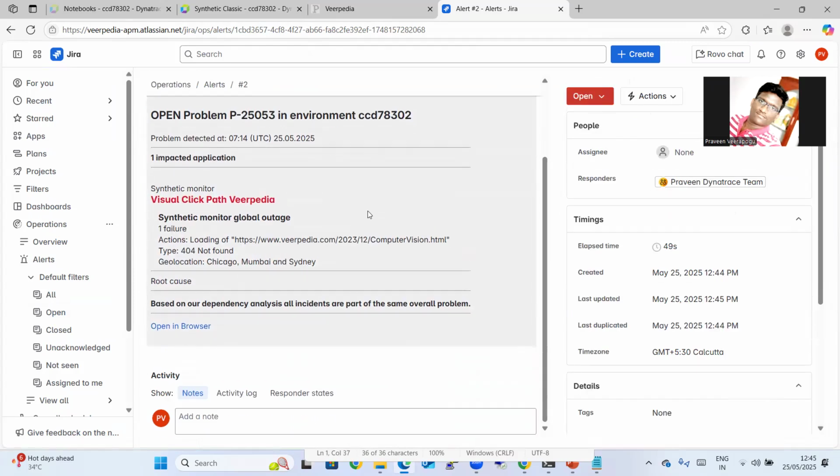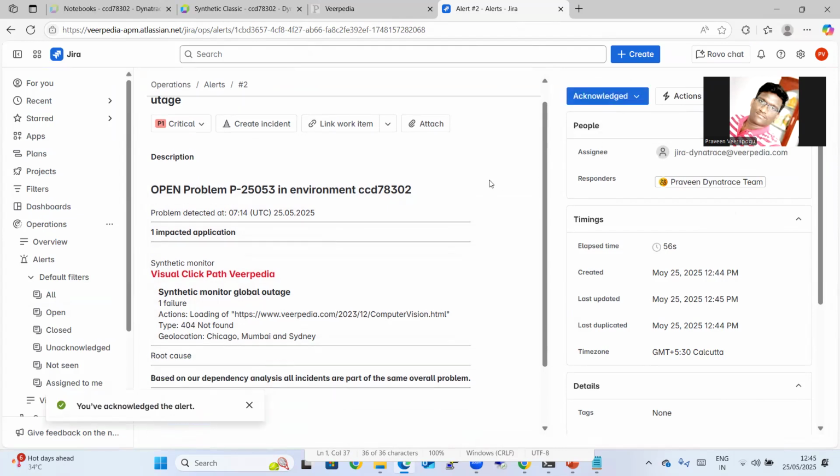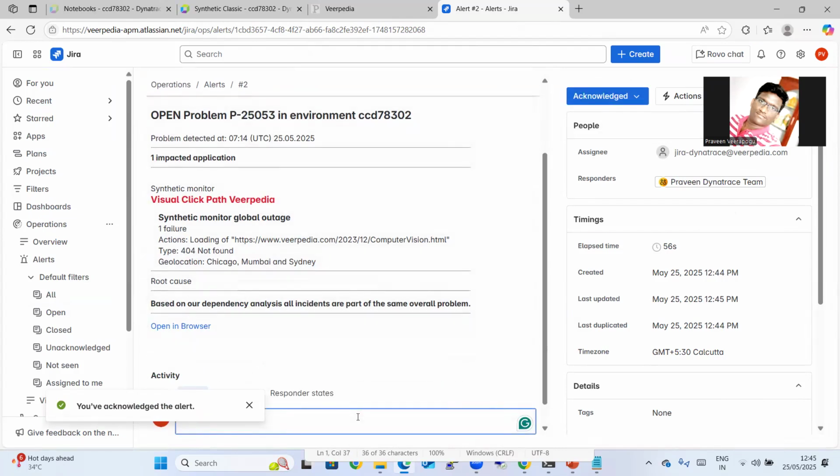So now I want to acknowledge this. Now I will update: Hi team, this ticket has been created through testing.